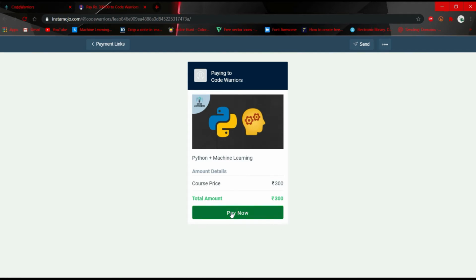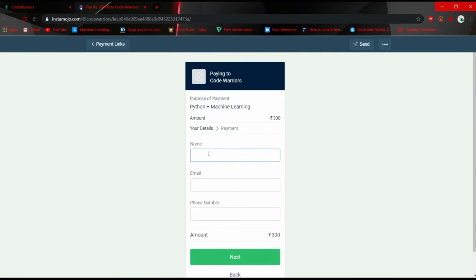After that, you have to click on the Pay Now button and provide your details. For example, the name, I will write here code, and an email address, any random email address, code.com. You have to provide your own email address and phone number. After that, you have to click on next.